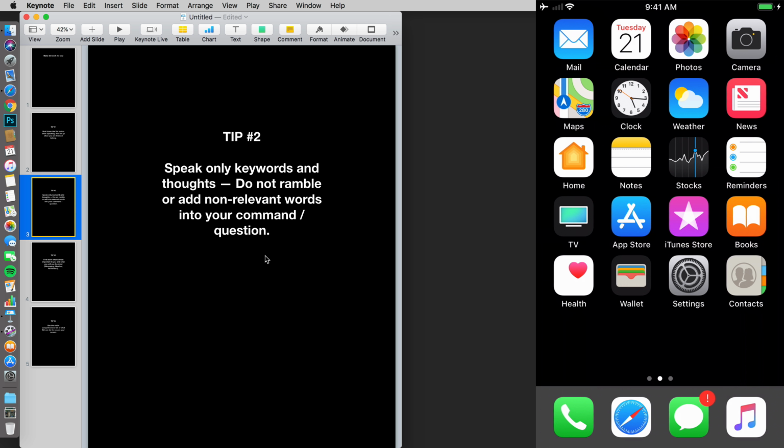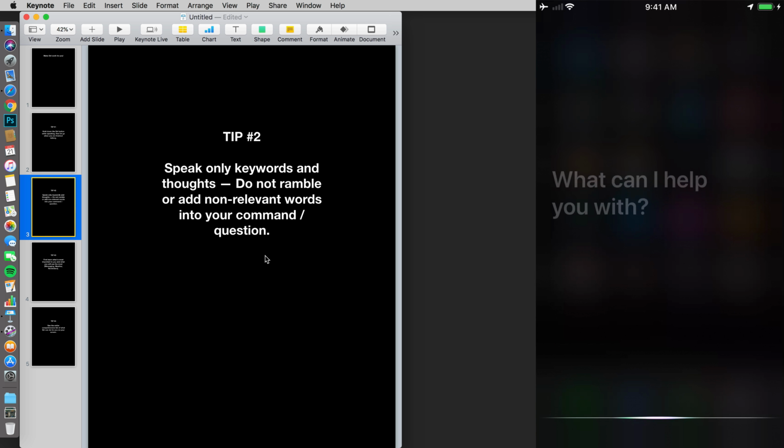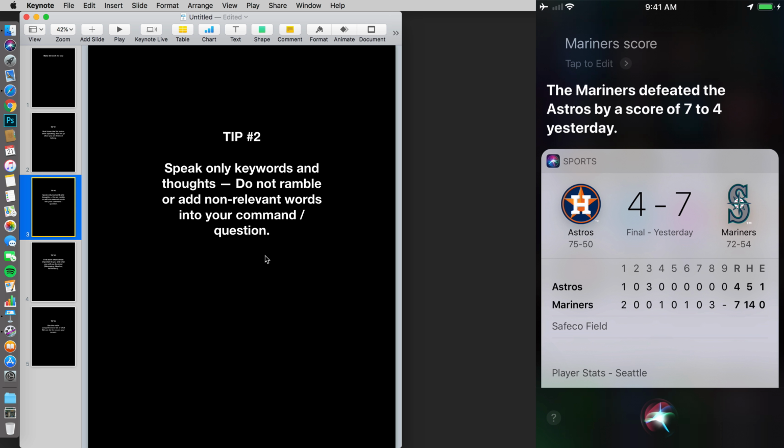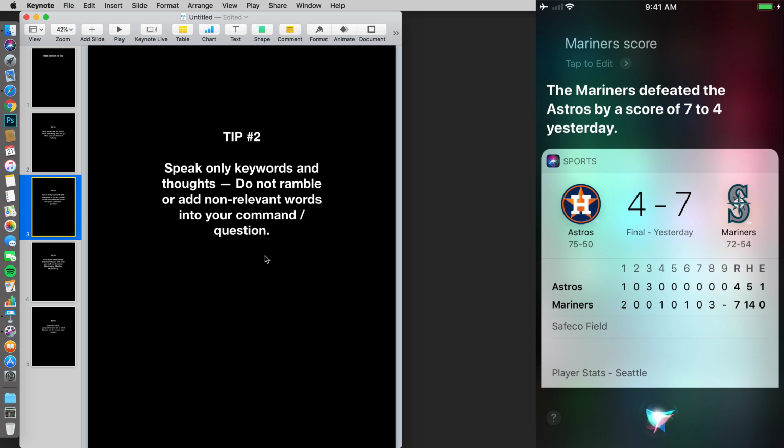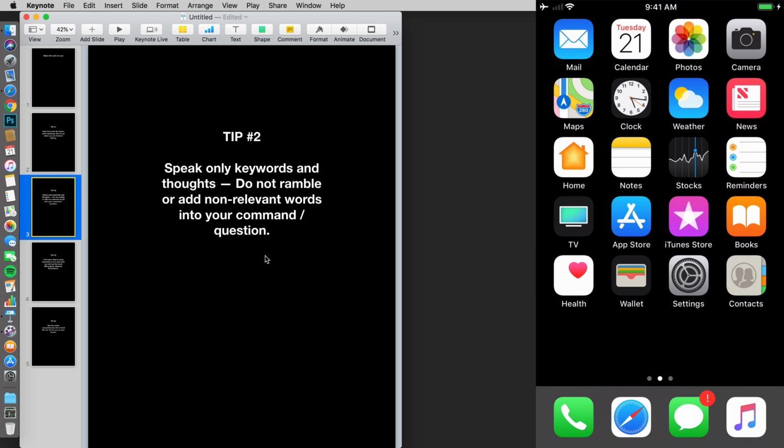But you can actually shrink it down. Remember, keywords. You can go down to just 2 words, and it will still know the same thing. Let's give it a try. Mariners score. Not only does it save time, but it increases the probability of Siri understanding what you're saying. Use keywords, shorten keywords, even non-sentences. It's going to help you out tremendously.